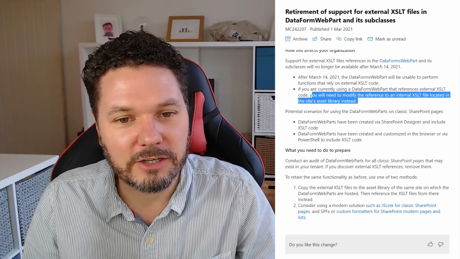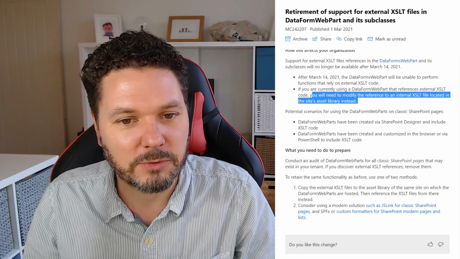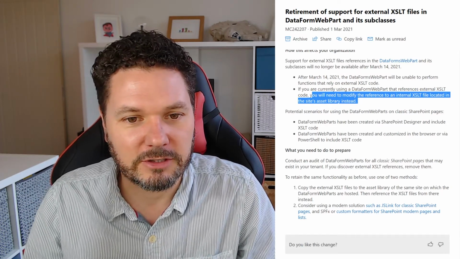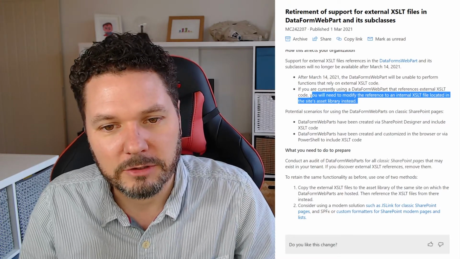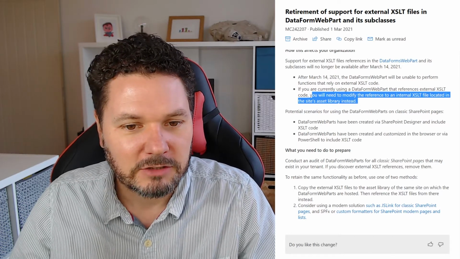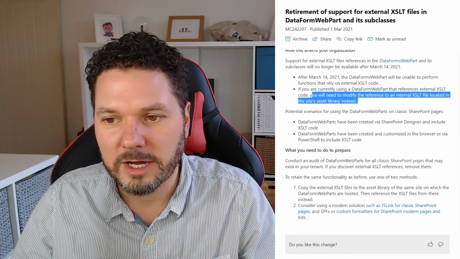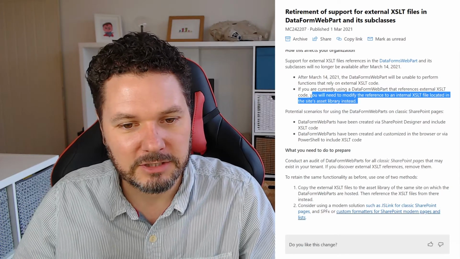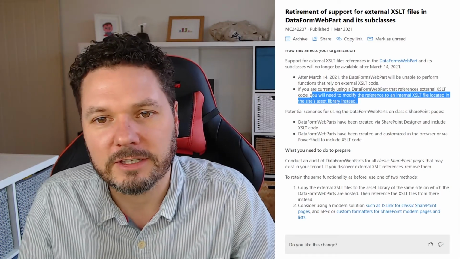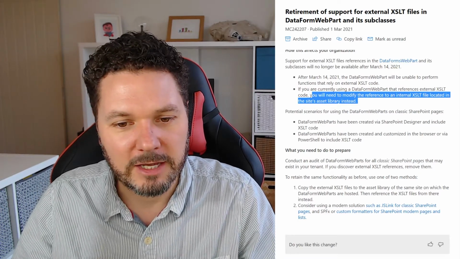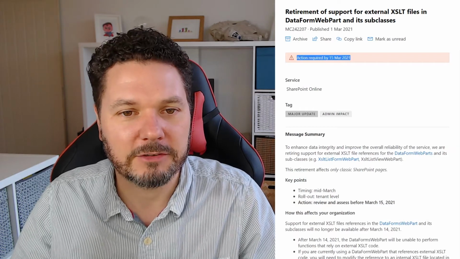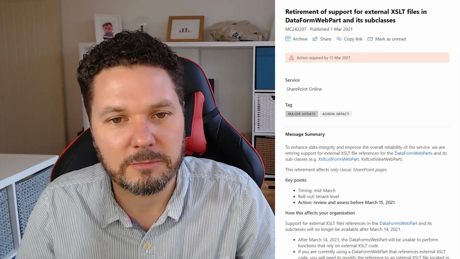So potential scenarios for using the DataFormWebPart on classic pages are where DataFormWebParts have been created via SharePoint Designer or include XSLT code, and DataFormWebParts that were created and customized in the browser or via PowerShell. Okay, so update there. So if you are using it, maybe change to things like JS Link. We've not used these for a long time. So if anyone does have these sitting around, then please do look at better ways of doing it. But just be aware, this capability for external links is going to be gone by 15th of March.